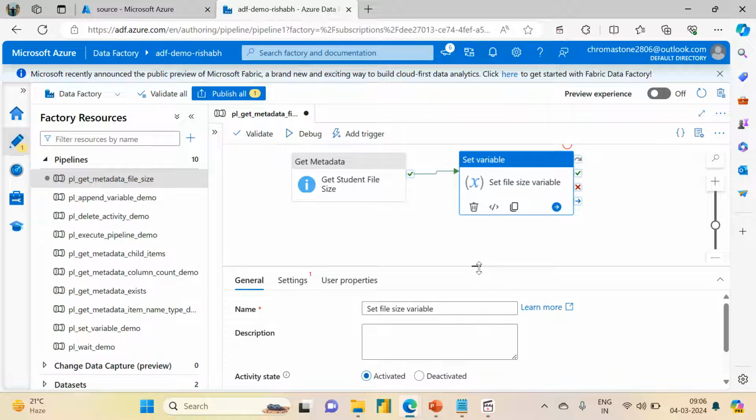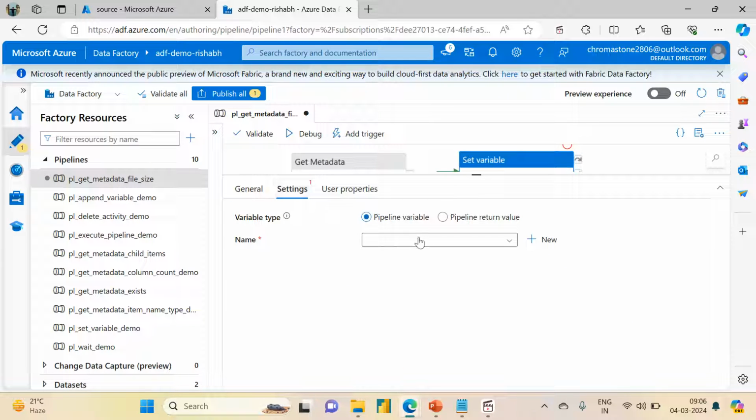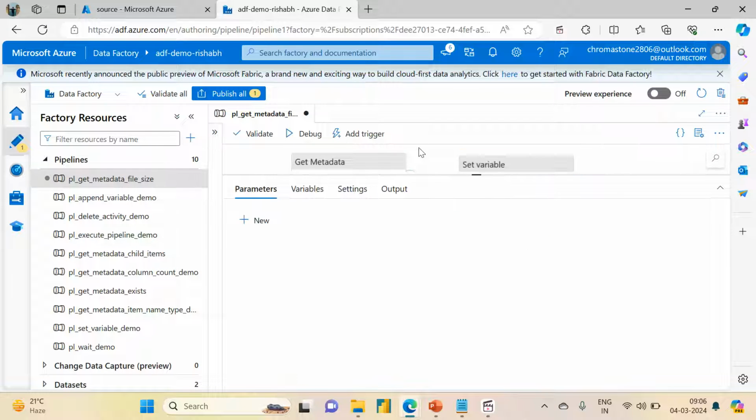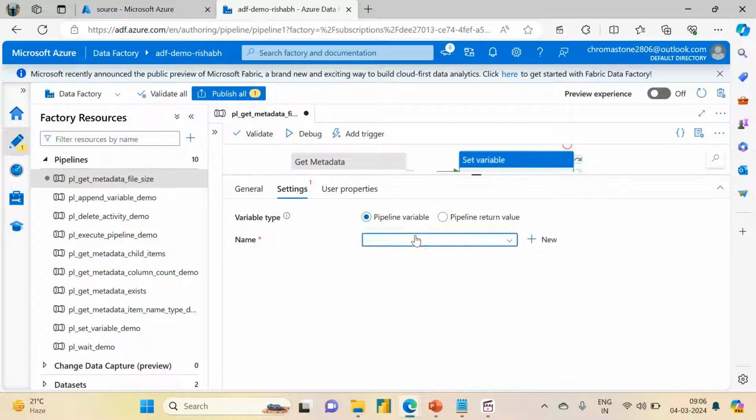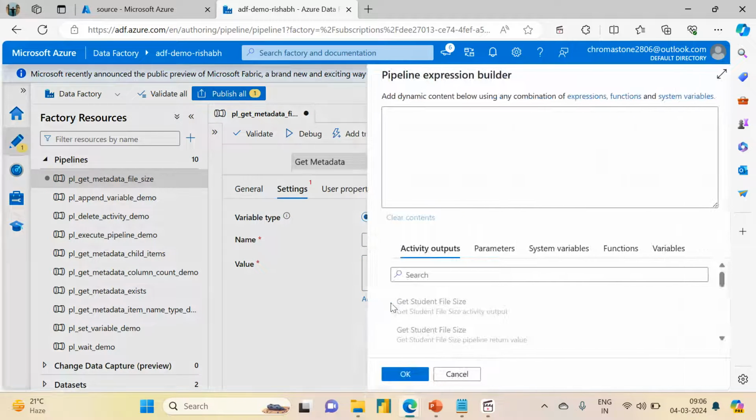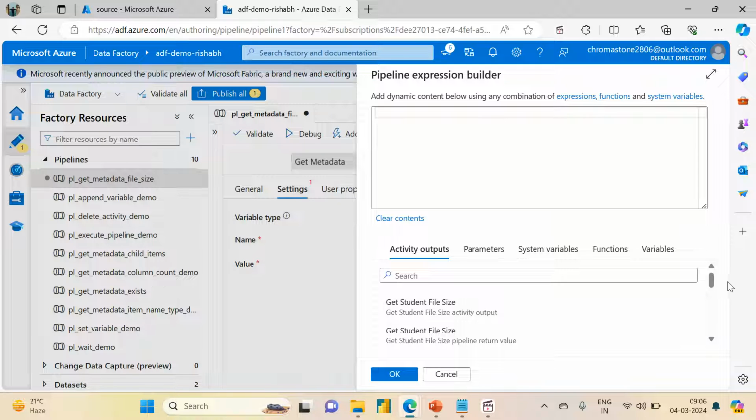Now in the set variable activity, I'm going to create a new variable. You can directly create a variable in your pipeline and then assign it. So I'm going to do that. It is a little more straightforward. So I'm going to say file size. So here in that you will get the file size variable, and after that click on add dynamic content.